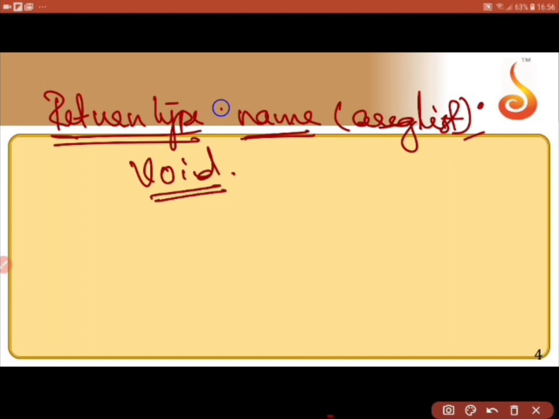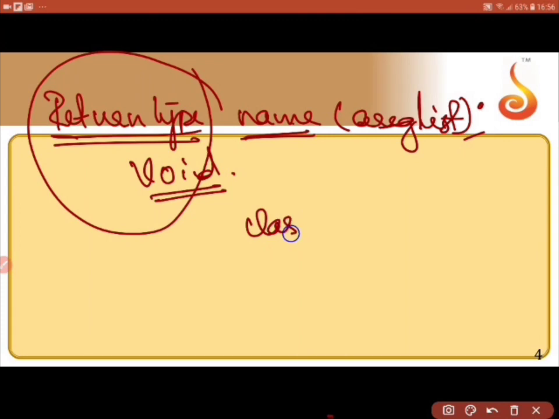But a constructor will not have a return type, not even void. So constructors will not have a return type. It will only have the name, which should always be the class name, and you can have an argument list. That type of constructor is a parameterized constructor, but you can overload constructors also. You can pass parameters, and a constructor without any arguments is a default constructor.